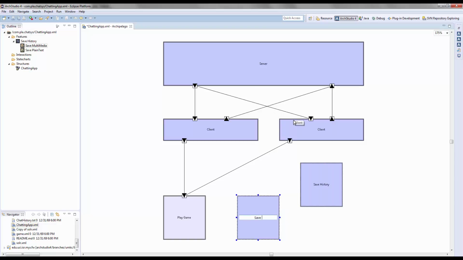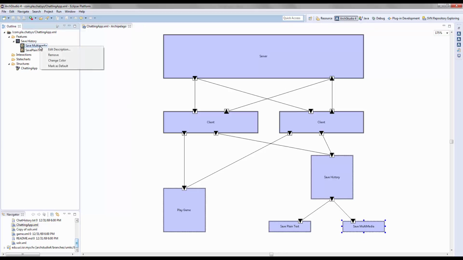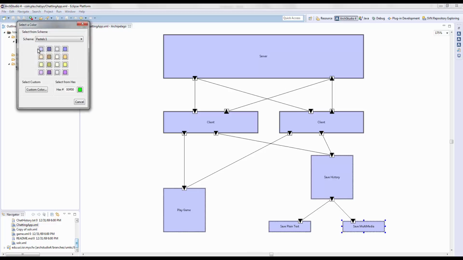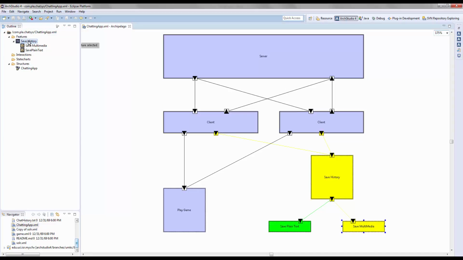In the same way, we double-click the Save Multimedia feature to activate it and to create related architecture elements. Let's assign different colors to each feature by right-clicking the feature name and selecting Change Color. Now let's try our tool. Double-clicking the Save Multimedia feature must highlight all corresponding architecture elements.